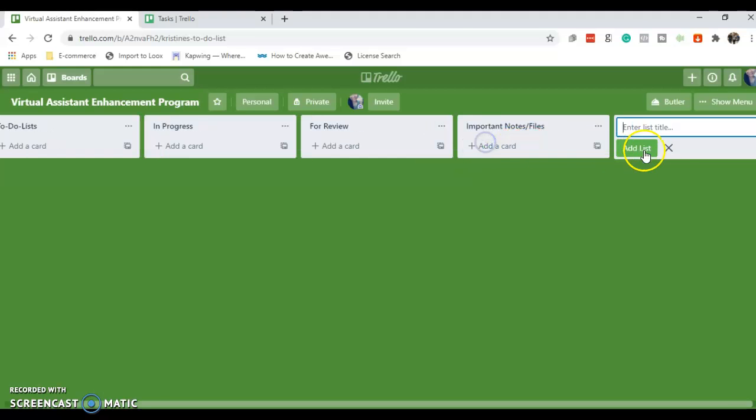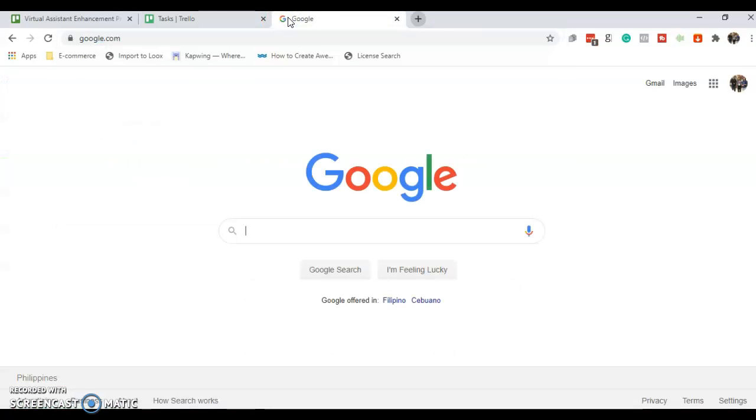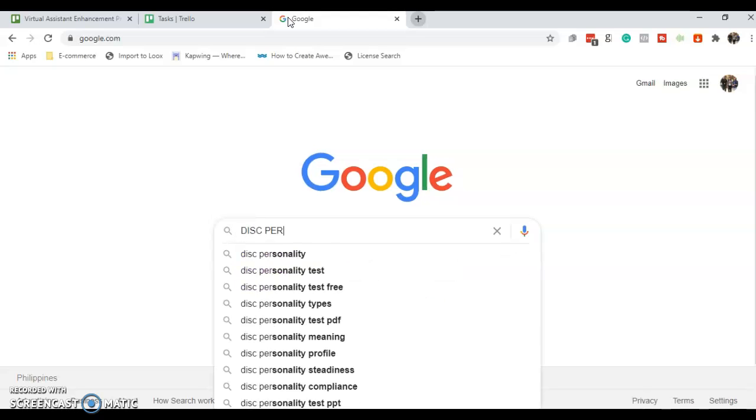Okay, so since I already have each card, the client will then list the things that he or she wants you to create or do for him. So say for example, I'm your client and I want you to take this test, this personality test.